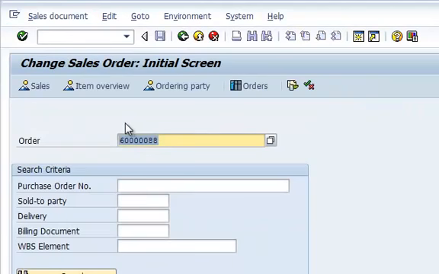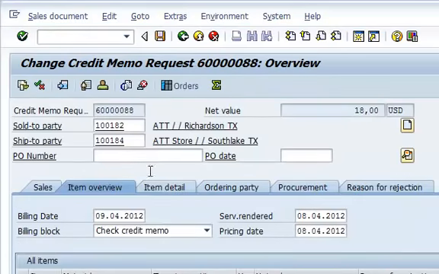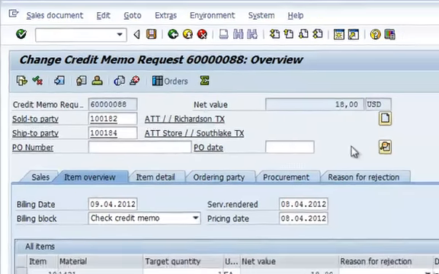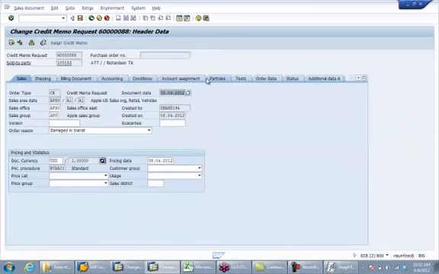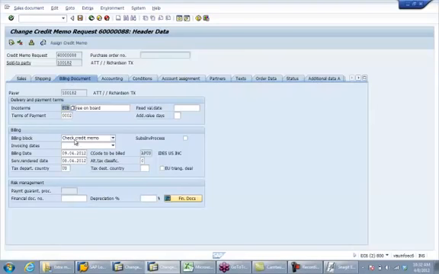Okay, let's go to the sales order that we created. Let's go to the credit memo that we just created. Now if you go to the header and if you go to the billing document, see, you see a billing block is there. So unless you remove this billing block, the system will not allow you to create an invoice.